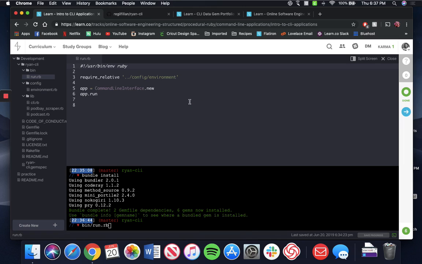First, within bin, I have my run file, where I have my shebang that tells my computer that the rest of the code it will be reading is in Ruby. I require my environment file, and then I tell my app that I want to run an app. An app is a variable that is my command line interface class.new. So running a new instance of my command line.